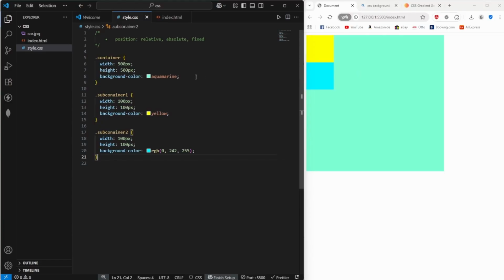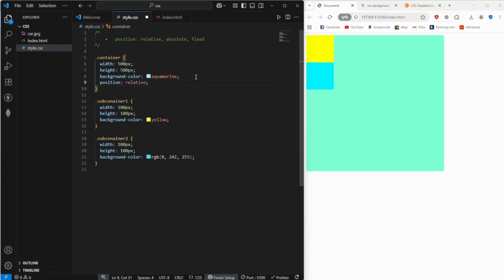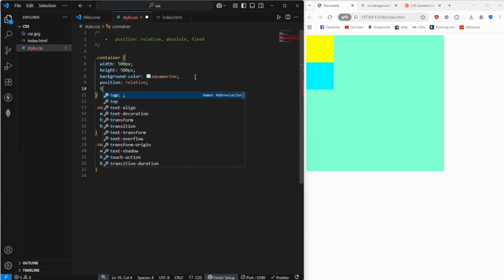So first of all, let's understand position relative. Let's go ahead and set position to relative. As you can see, nothing changed at this point. To really change something, we can use top, left, right, and bottom properties. And the top property, the left property, the right property, and the bottom property always defines the gap, so basically the space you want to create from that position.